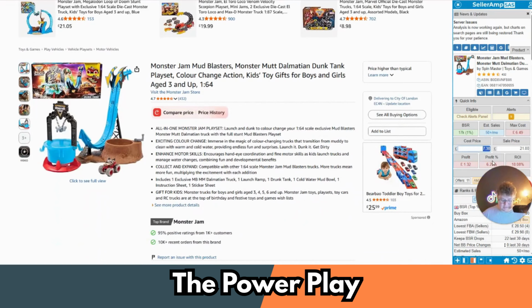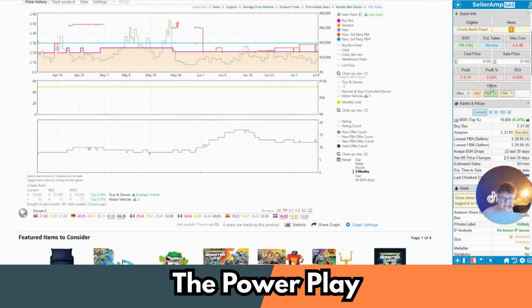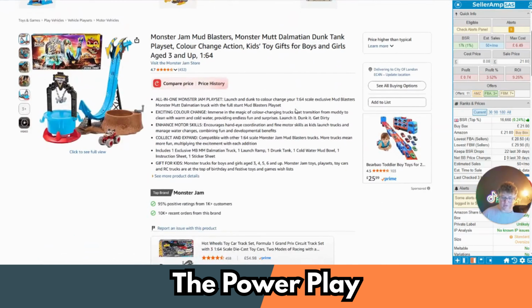This product just isn't profitable for me at buying it at £8. I am obviously considering my prep fees, but you'd go ahead and then analyze the product, see if it's profitable. You'd go and do the vital checks, see if this product was an actual match.